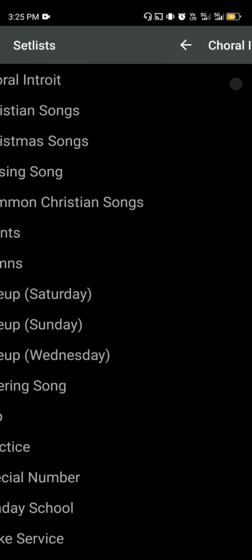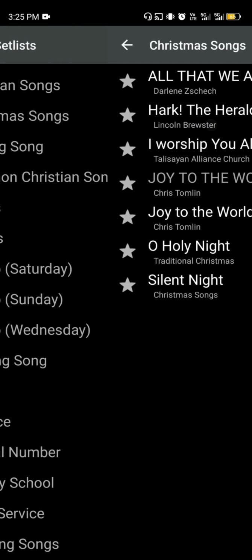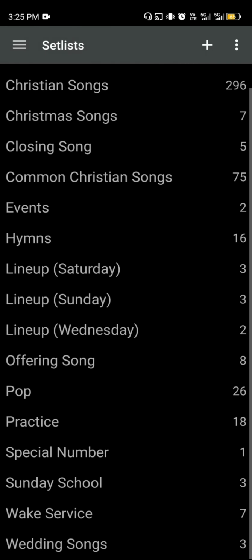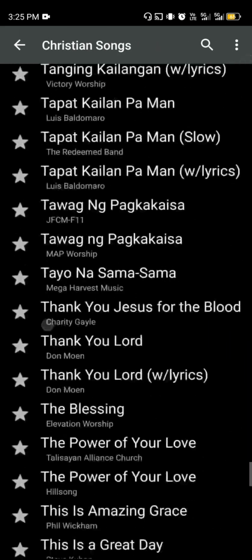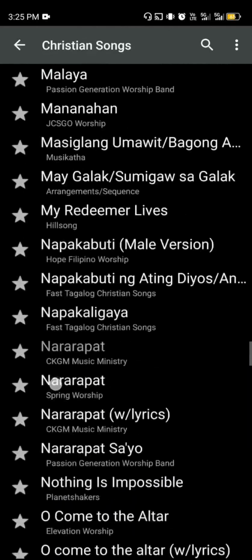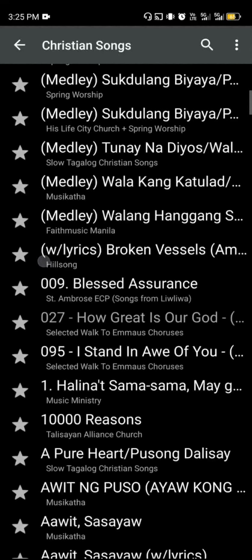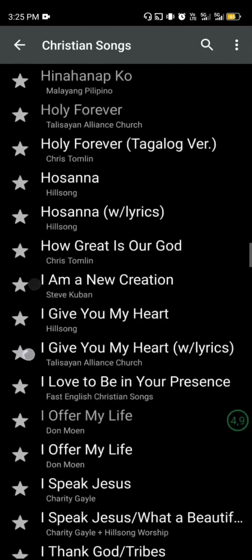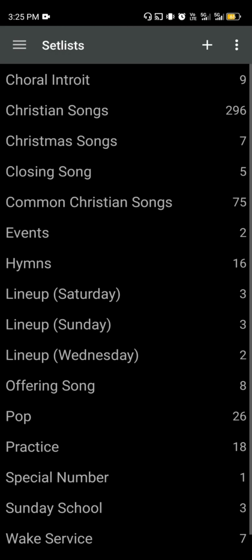So this database includes all this. You can see the choral introit, Christian songs. Look how many Cipra I have in this database. So I stored it for many years. I made this database for many years, so that's why its cost is like that. The price of my database is 500 pesos.